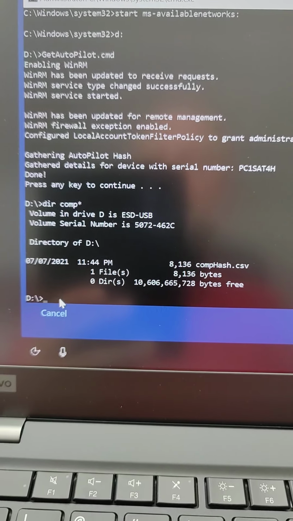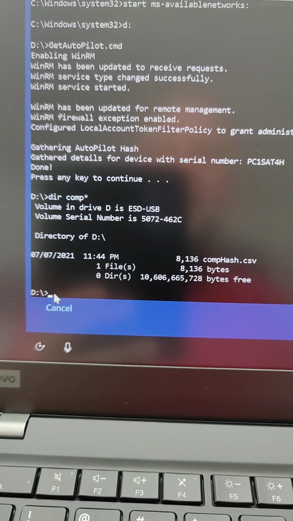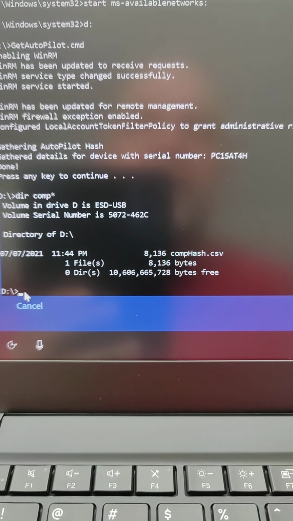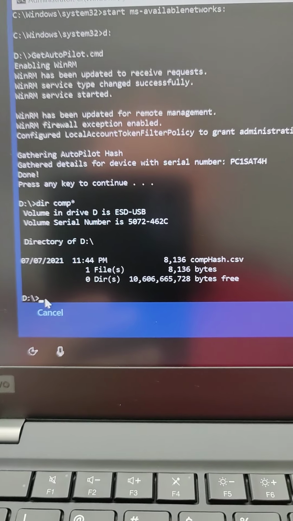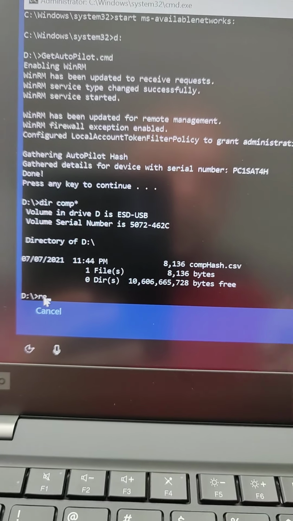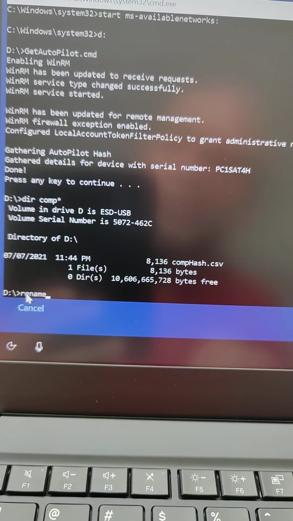All right, so in this case, all we've got to do is rename that file to the very specific naming convention that Evan O'Byrne at Field Effect wants. So in this case, we're going to rename it. Rename. Hold on, I've got to pause.